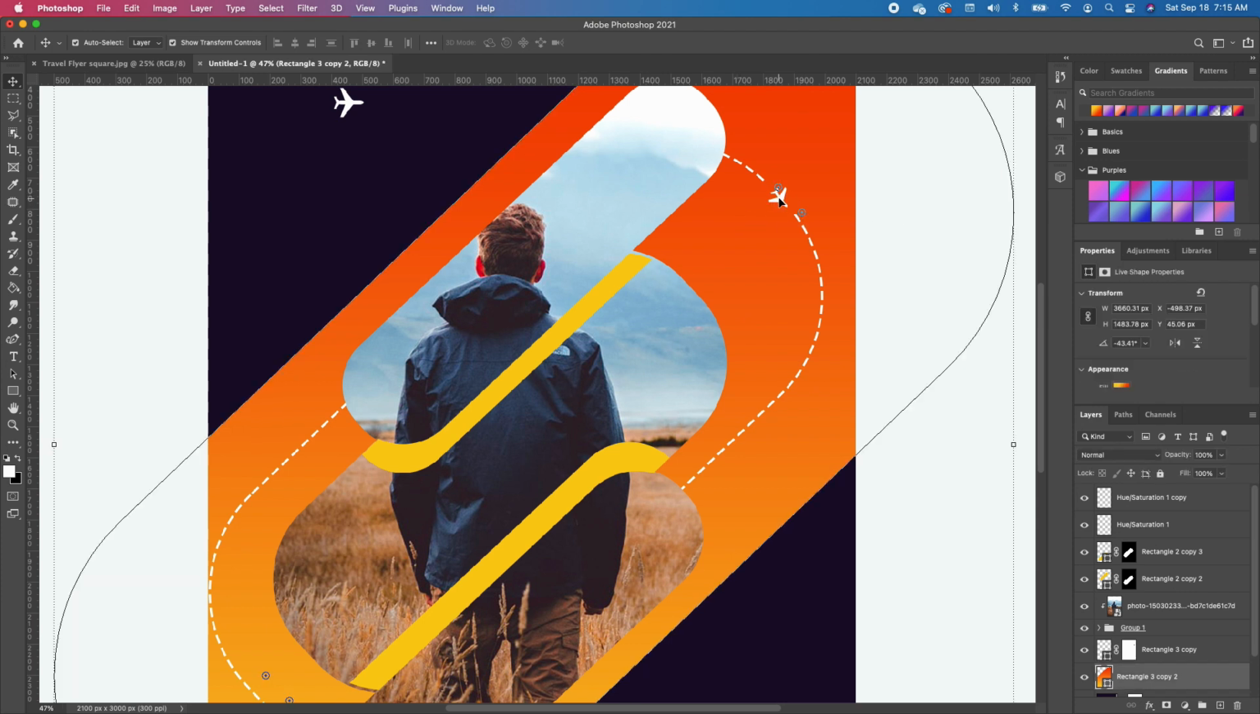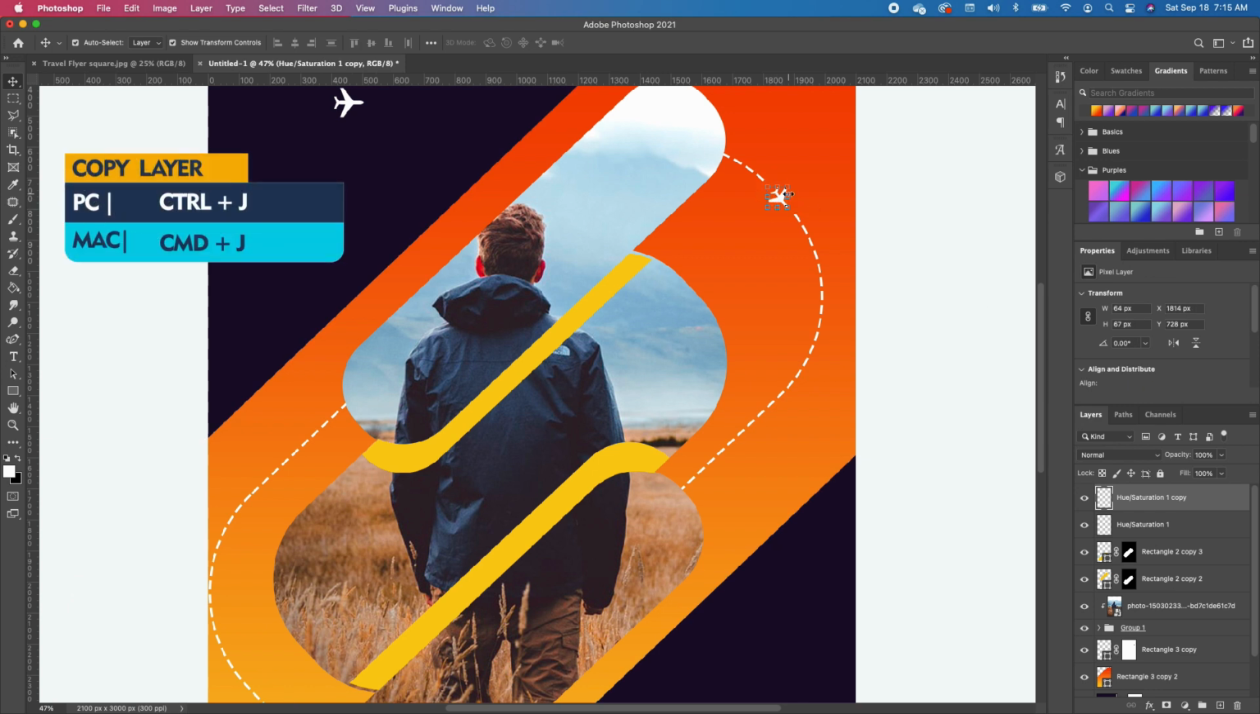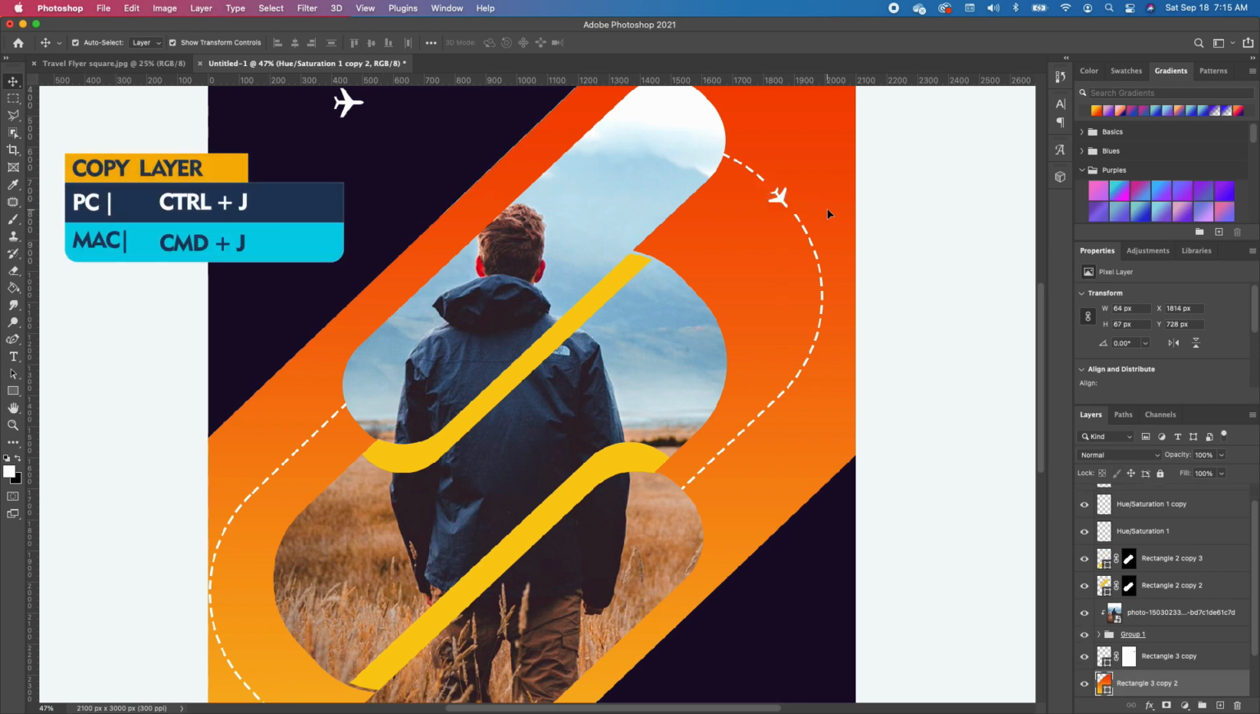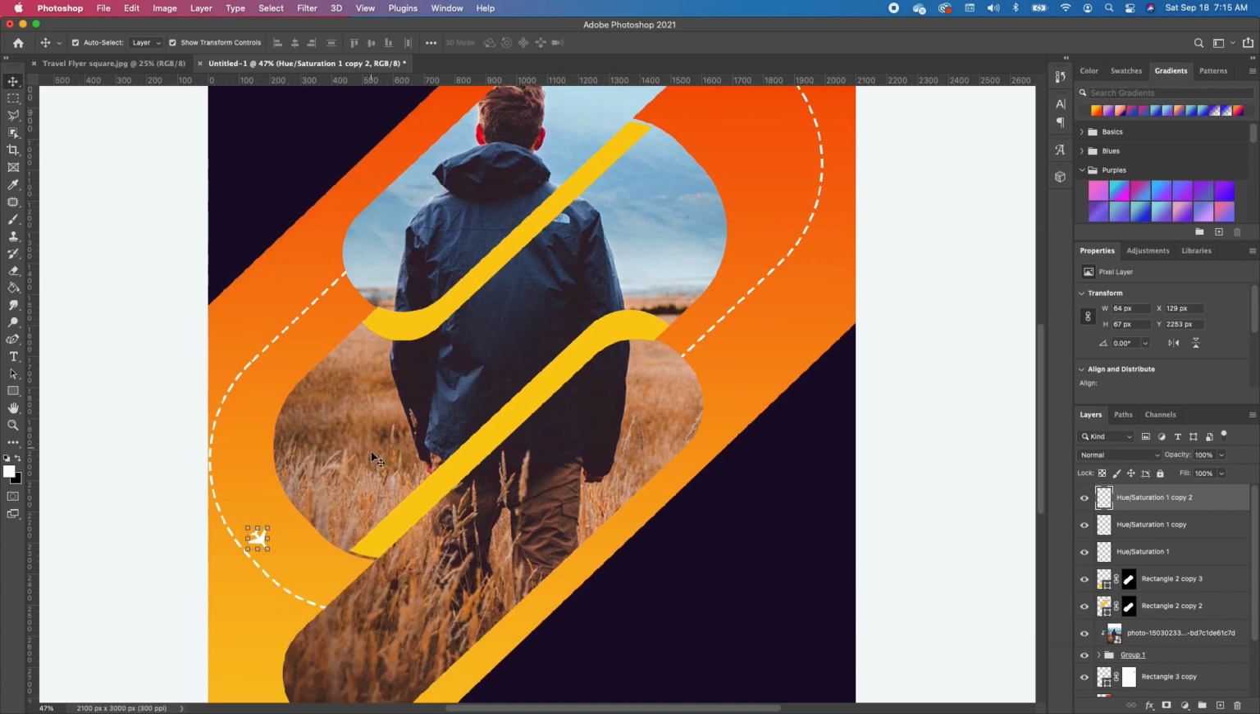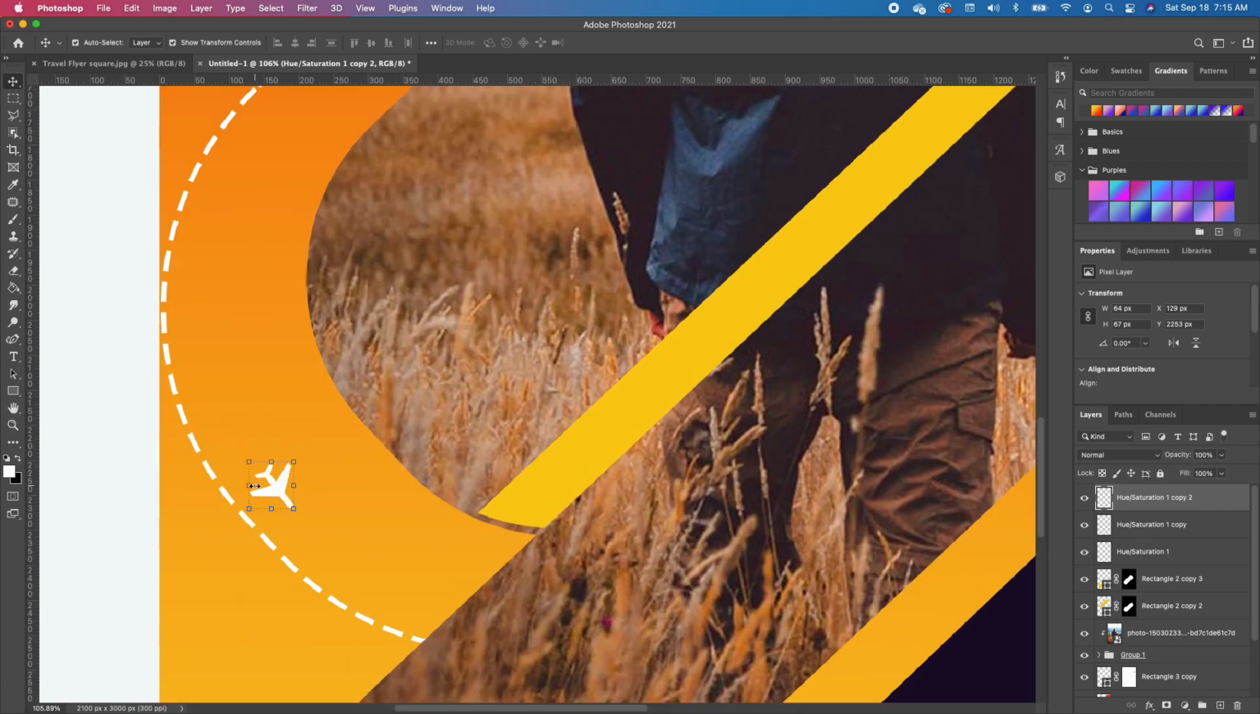We want to make a copy, so make a selection of your airplane, Command J, make a copy. We are going to click on that and move it to the bottom. We are going to repeat the same thing.